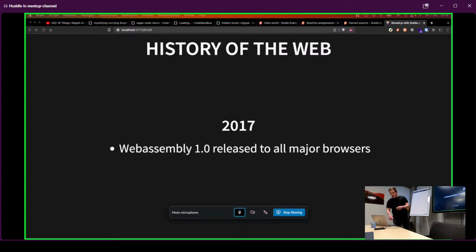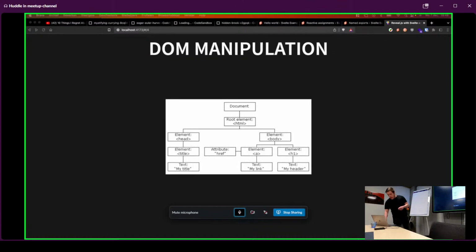But one major thing I want to talk about is basically DOM manipulation. Like I said earlier, JavaScript is mostly used to manipulate the DOM, and the DOM is basically this object model of, well, tags in a tree. So you have your document with HTML, head, title, and everything underneath.